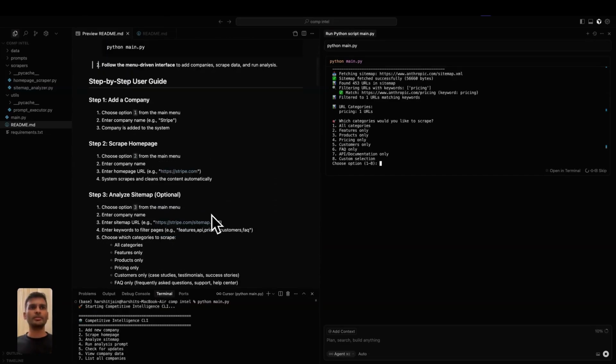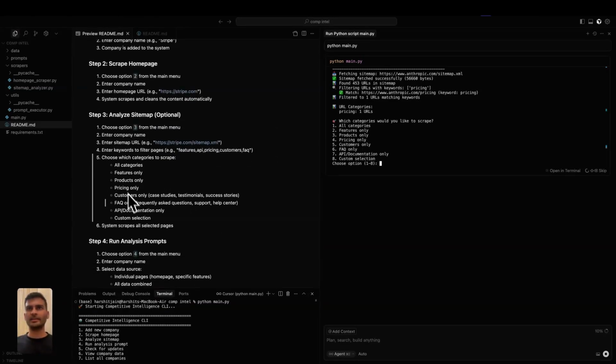So by default, you will see I have all these categories that is coming as questions that you can analyze, which is features, products, pricing, customers, FAQs. It depends on what I want to analyze. Right now, I'm just looking at pricing. Otherwise, I can also fetch all the customers which are under Anthropic. In fact, I did it a couple of minutes ago.